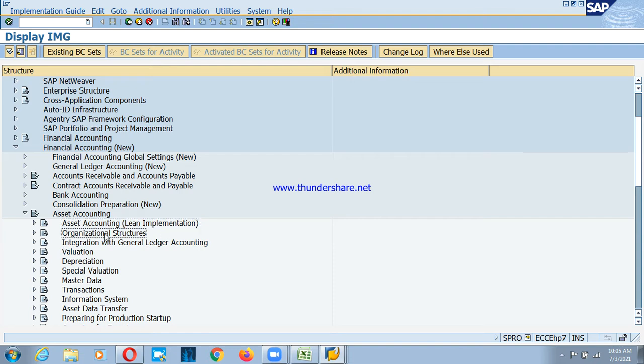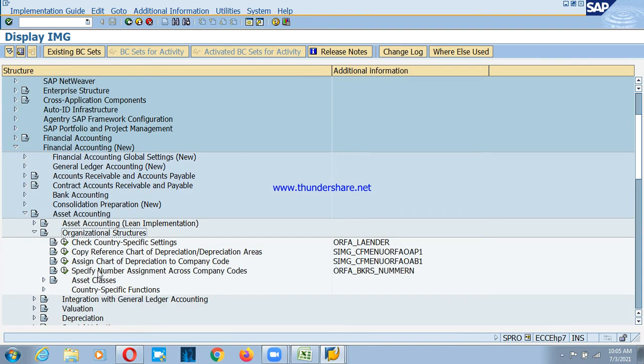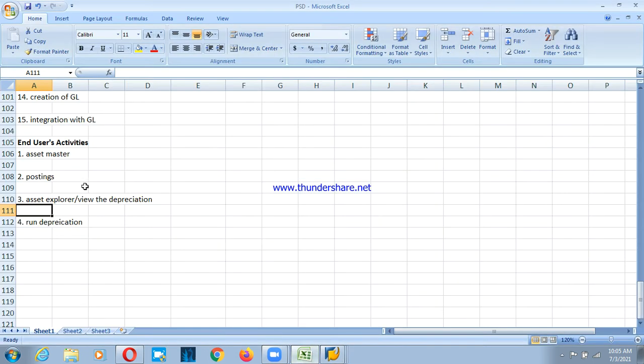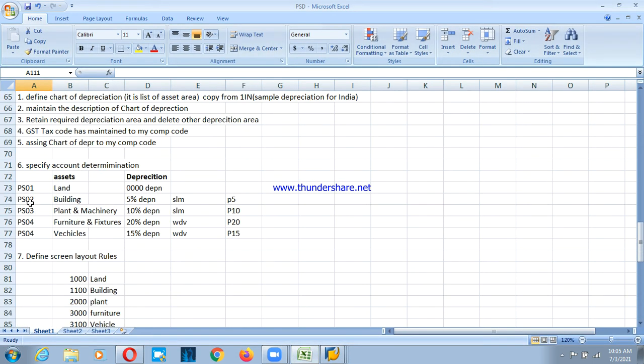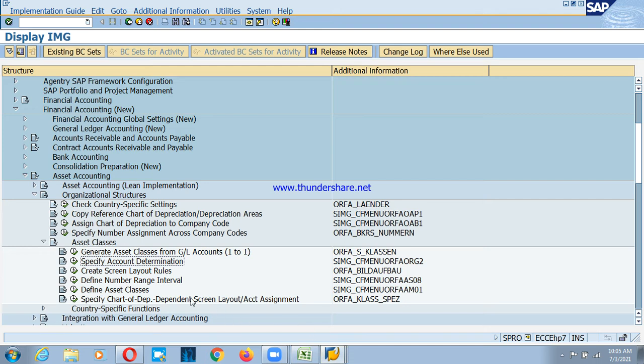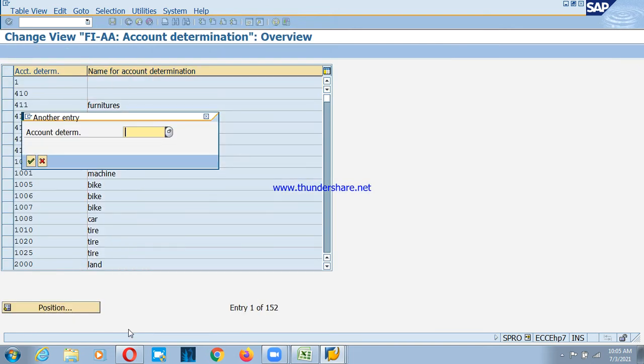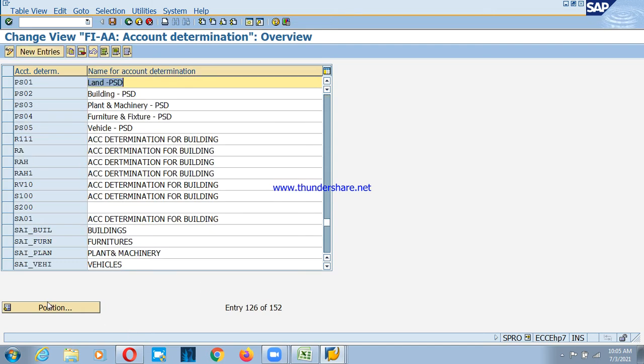Then I'll go to organization structure and I'll go to asset classes and specify account determination. This is the second step I need to maintain. I think it is already maintained. Let me check whether it is there or not. Specify account determination, T code ORG2. Let me check. PS01. Yes. I'm having 5 assets with me.